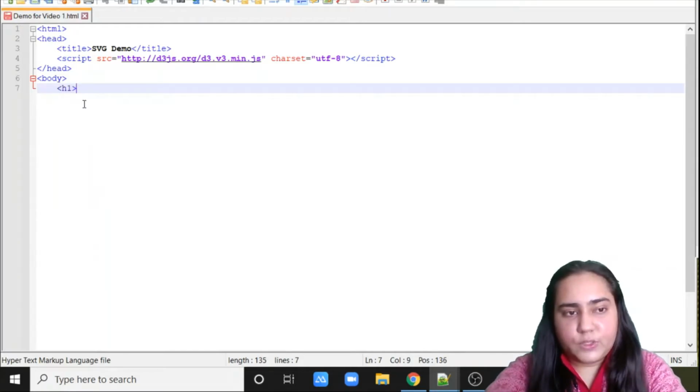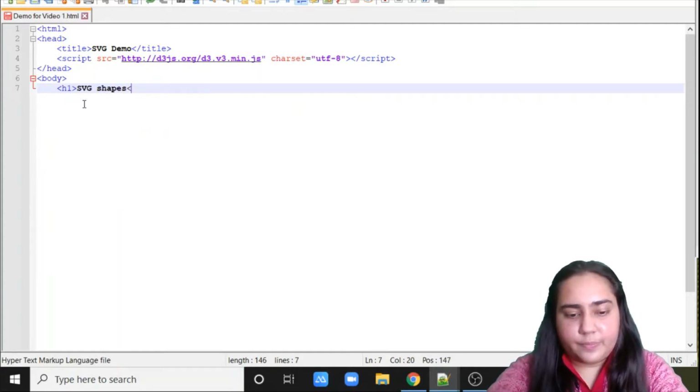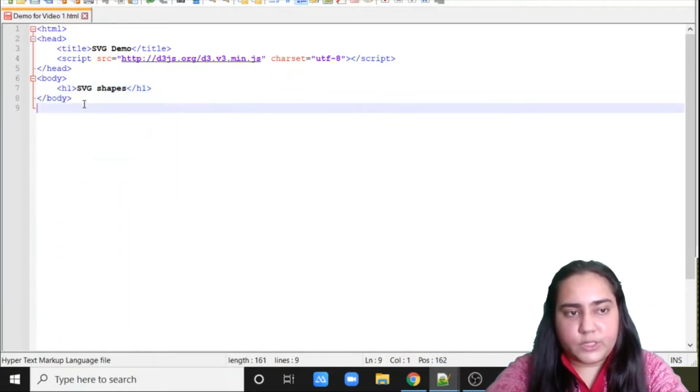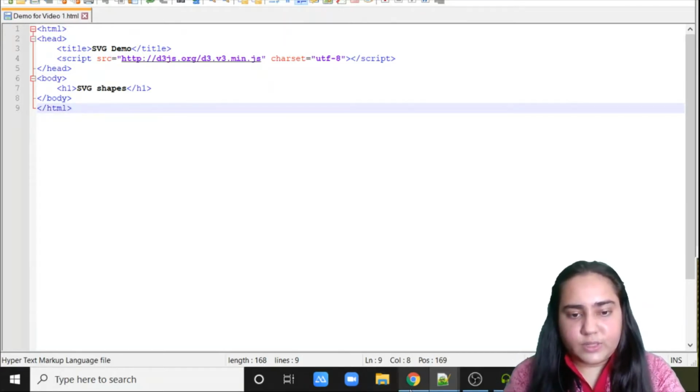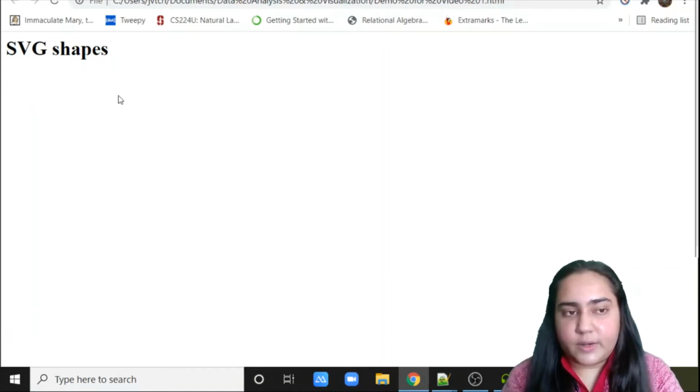So now I'm going to put a header and say SVG shapes, because we are going to work with some shapes here. And for now, I'm just going to close the body tag and the HTML tag and go to Chrome and see what that looks like. So this is what it looks like currently. You can see SVG shapes, which is the header 1 tag, which means it's got a bigger font size and style compared to your normal text.